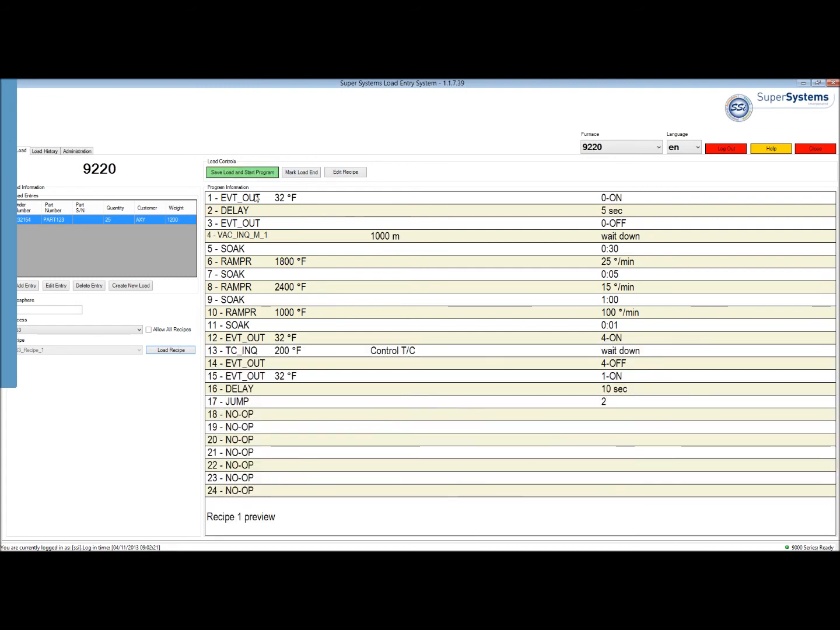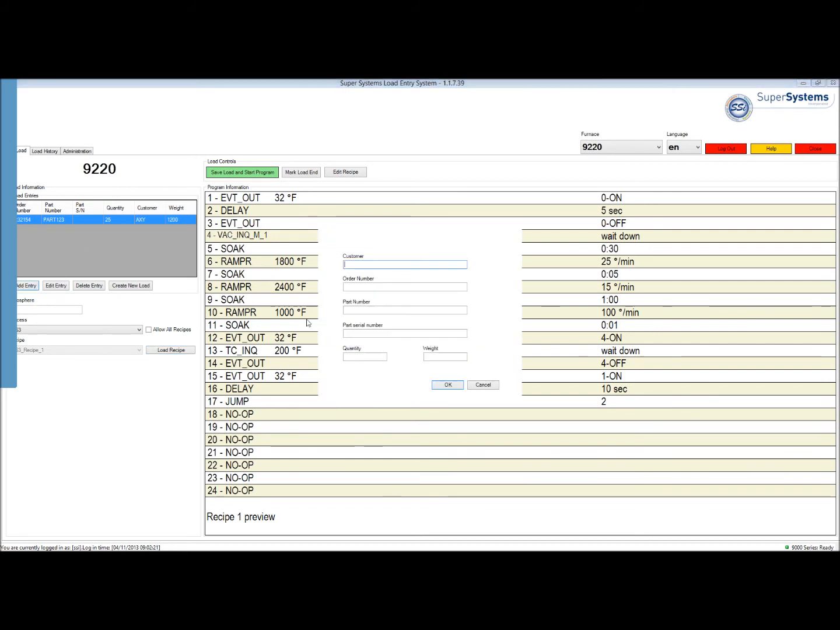So here you see that on this specific recipe, I have an event output of delay. Basic process related parameters for doing this would be a vacuum cycle where I would be ramping up the temperature. At this point I can add another entry. I can add another part if I wanted to, so it does allow for the ability to do that.